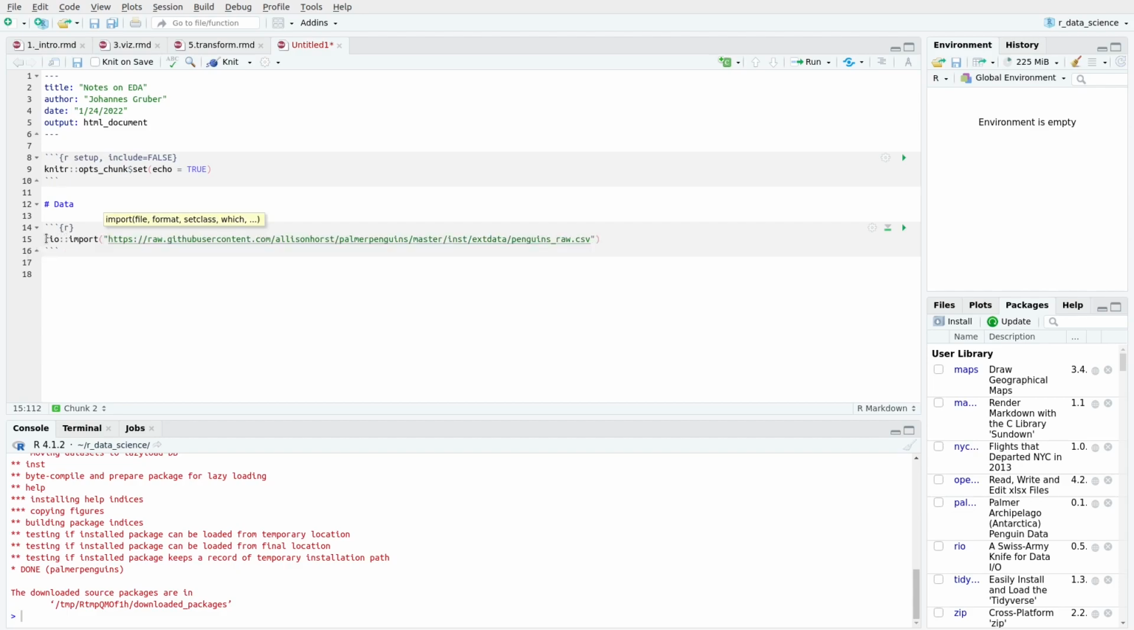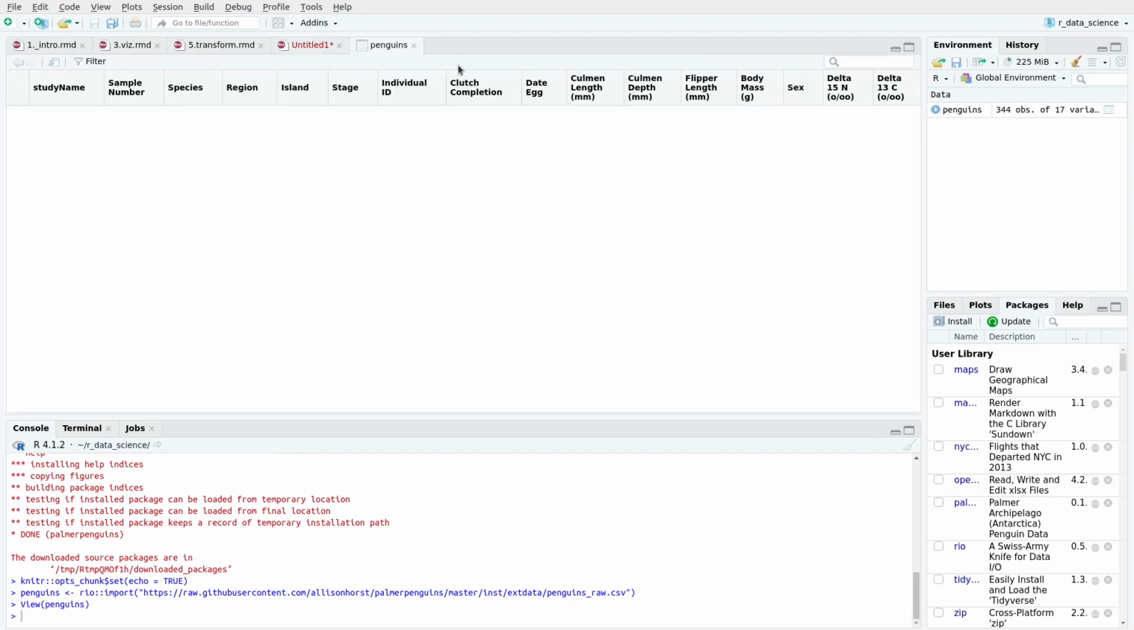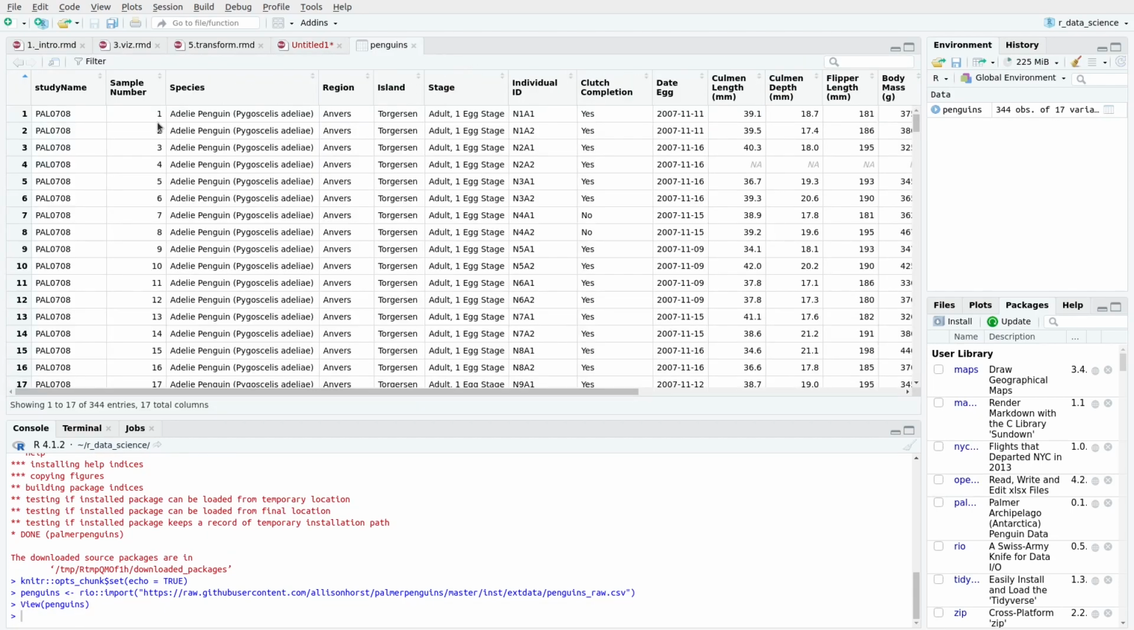And when we import this now, let's call the dataset penguins. You can see that we have our new dataset here. Clicking on the View tab, you can see that we have 344 entries and 17 columns in total.